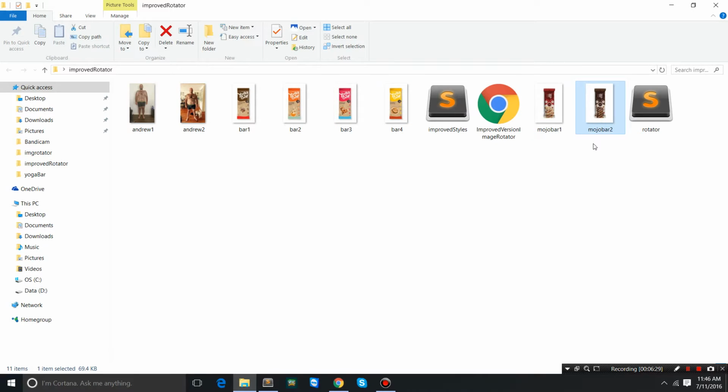These are Mojo bars. Yoga bars, Mojo bars are very healthy products, guys. I should be getting the Mojo bar from Amazon today. I'll see how it is, but the reviews are very encouraging, very healthy product, just like Yoga bar.